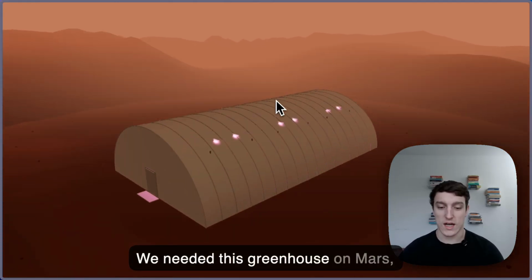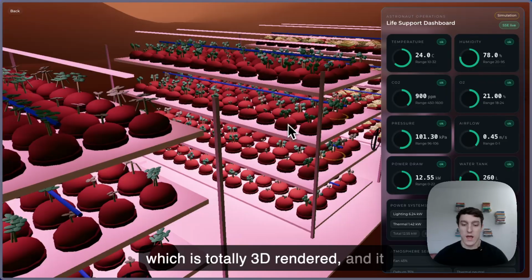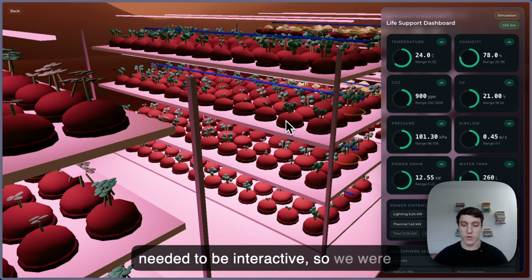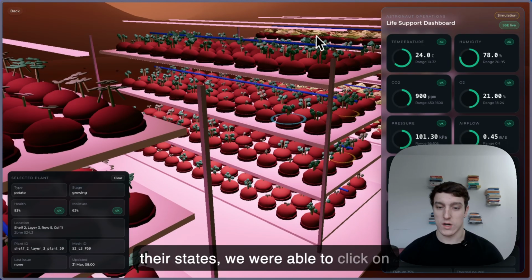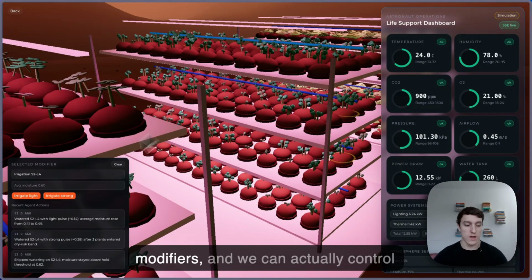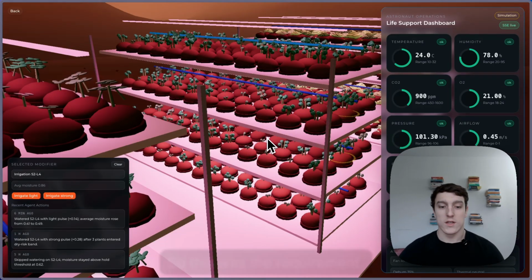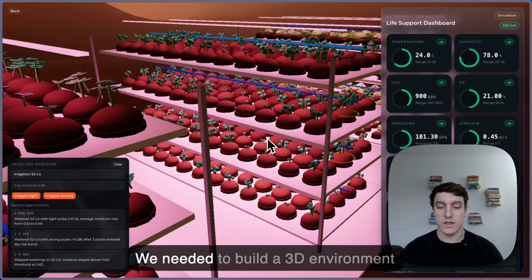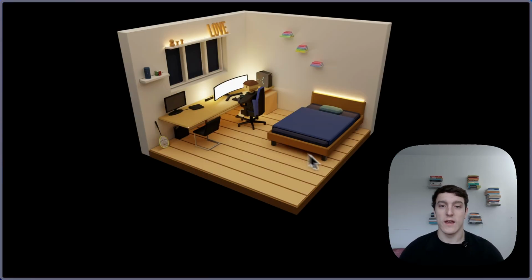We needed this greenhouse on Mars, which is totally 3D rendered, and it needed to be interactive. So we were able to click on plants, we can see their states, we were able to click on modifiers, and we can actually control them and things are happening. So this was the requirement. We needed to build a 3D environment which was interactive.